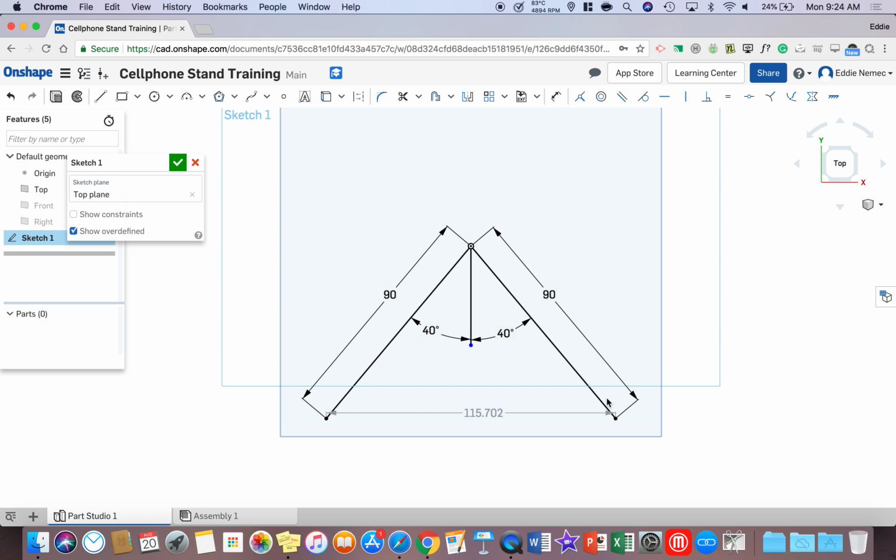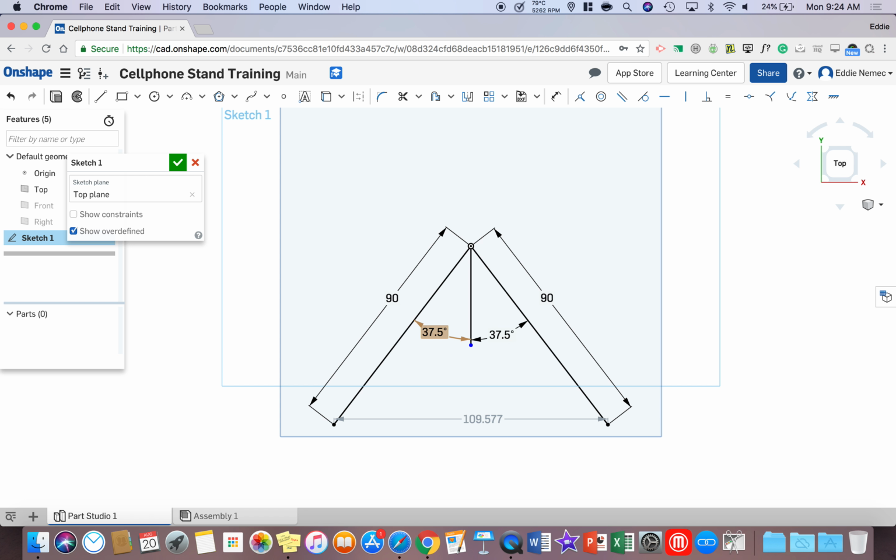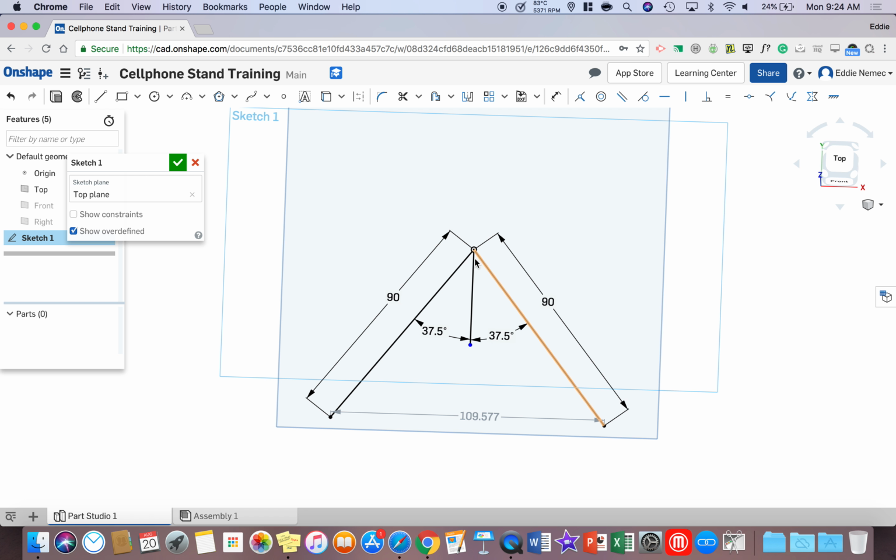So you're going to kind of have to play around with the angles. Remember, you can even do something like 37.5, 37.5, and you can really refine the measurement. Once you've done this, this is the interior.